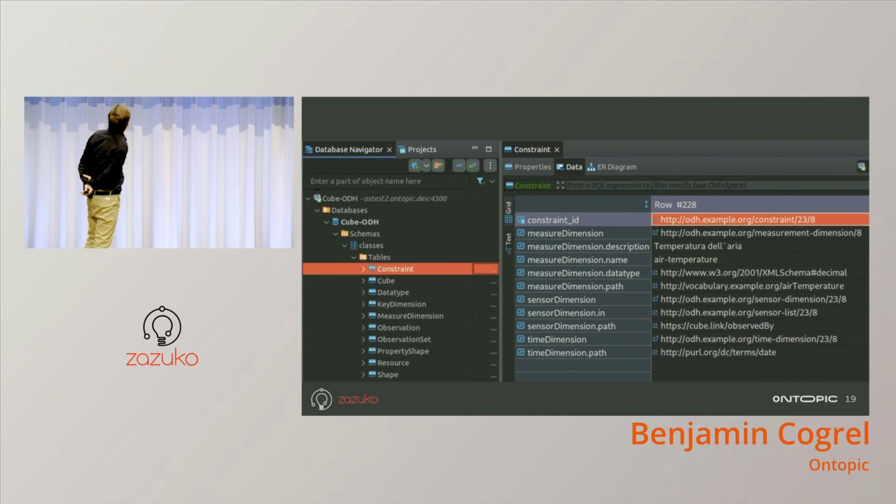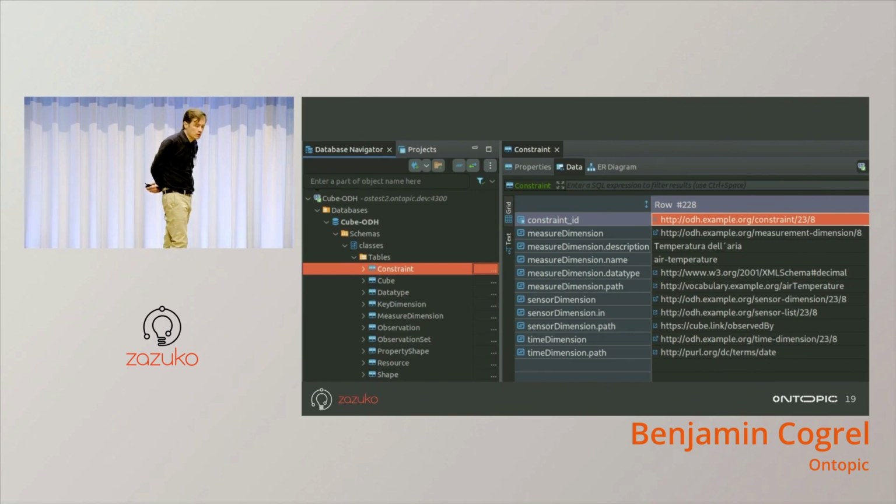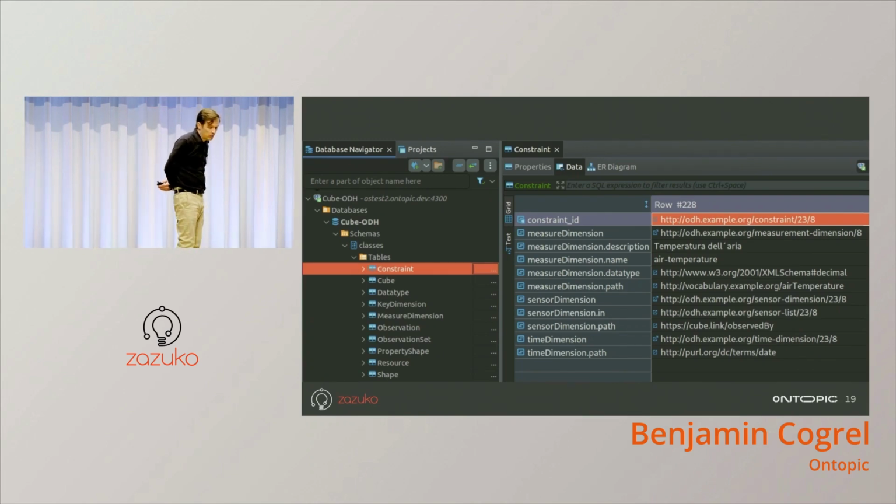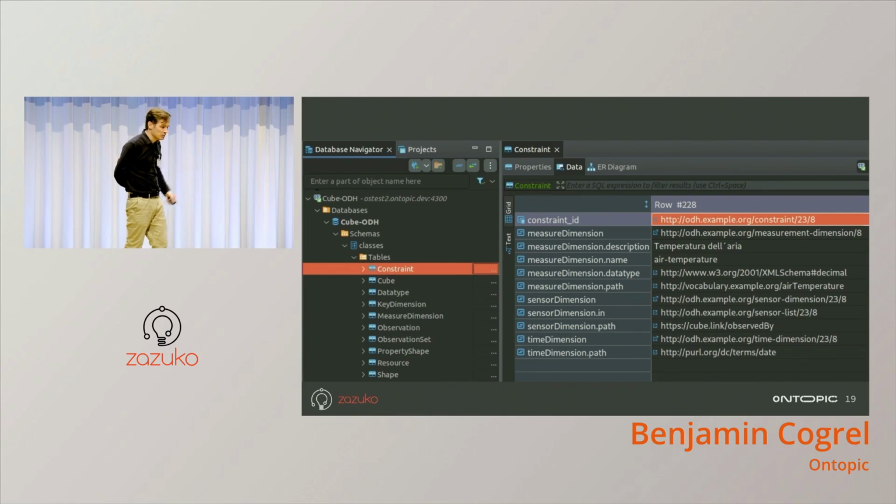To give you an idea, an example based on the cube.link ontology that was mentioned before, I did a small experiment with some data. For instance, here we have a constraint class, so we have a table related to that. And here on the right, you see an example of all the columns you can get for a given row. So not only do we get the constraint ID, but we get information about measure dimensions, sensor dimensions, and time dimensions, and some of their attributes. And you can see it's full of URLs, so you clearly see it comes from RDF.